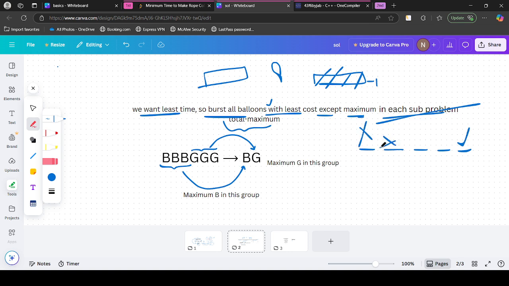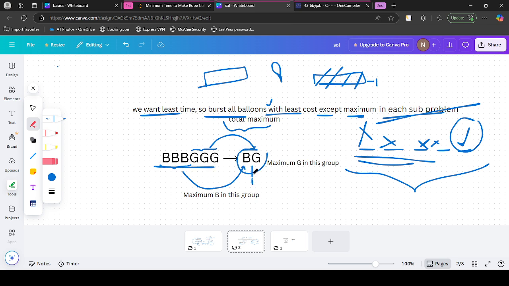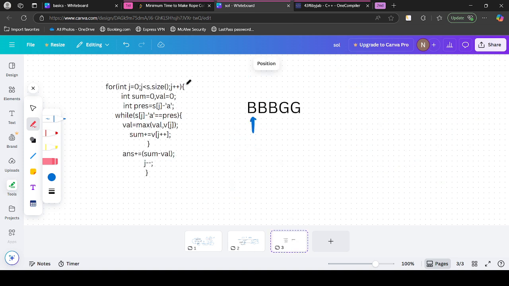So how to get the sum of all popped ones? It will be simply the sum of all values minus the maximum value, because this is going to be in the final and these are going to be popped. So the sum minus the maximum value will be the answer for this subproblem. So if we have BBB and GG, the final values are BG. The B we are finally keeping here is the maximum B in this group, and similarly the G we are keeping here is the maximum of G in this group. So here is the code.